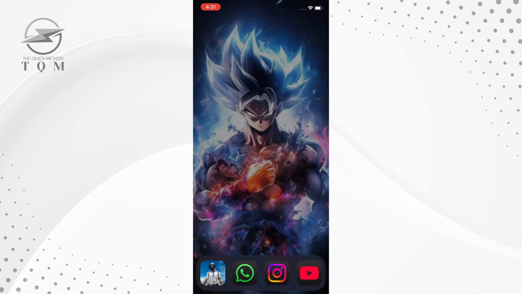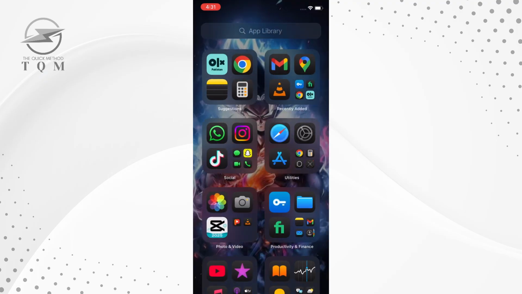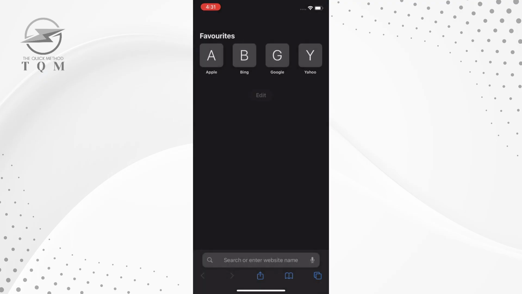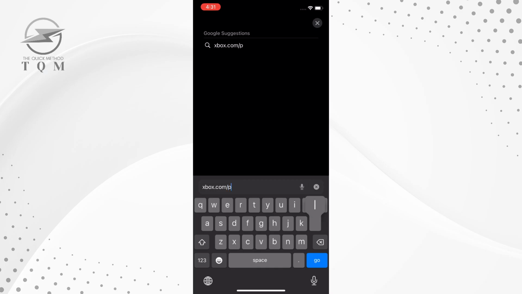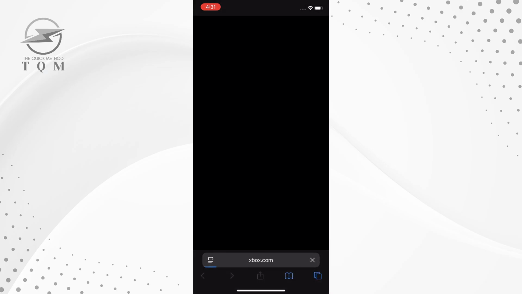We'll start by exiting the App Store, and the next thing we need to do is open up an internet browser. I'm going to use Safari here, but any browser will work. In the address bar, type xbox.com/play and hit enter. This will take you to the cloud gaming page where we can access Fortnite.